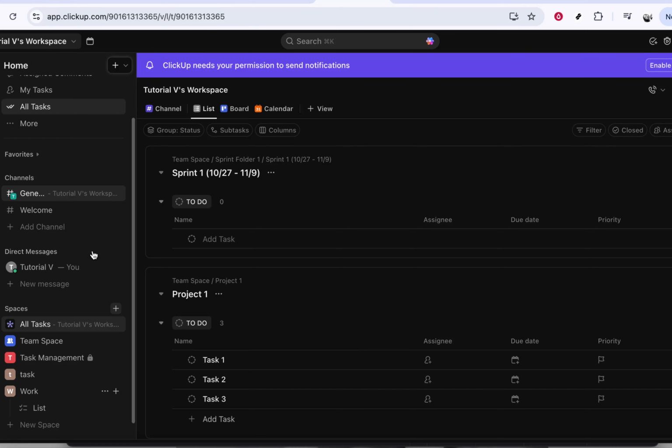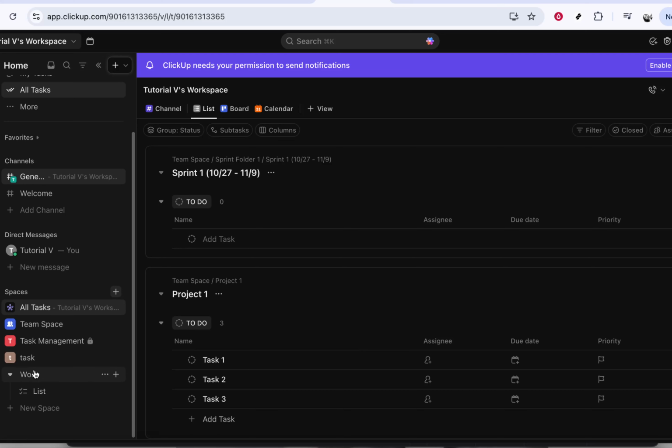First, let's get started by heading over to ClickUp. Open your web browser, type in the ClickUp URL, and log into your account. Once you're in, you'll land on your dashboard. Now, let's go ahead and navigate to the Spaces section.